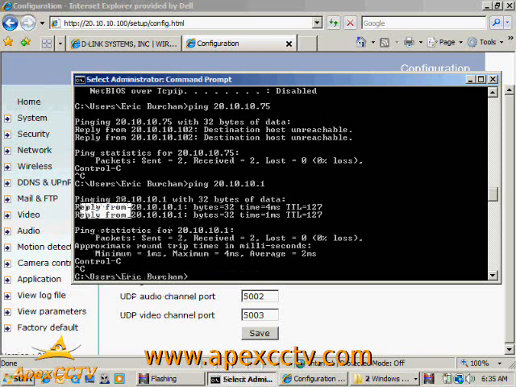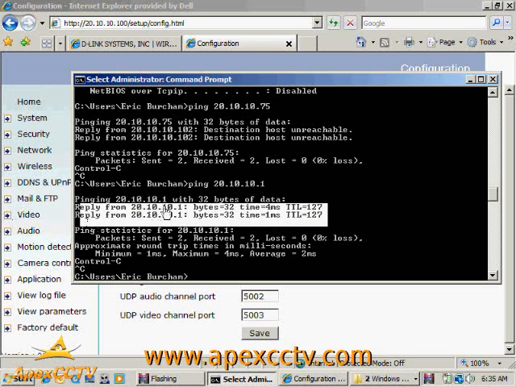Right here. So if you see this, you need to move on to a different IP address, use something else. In this case, the .75 was just fine.